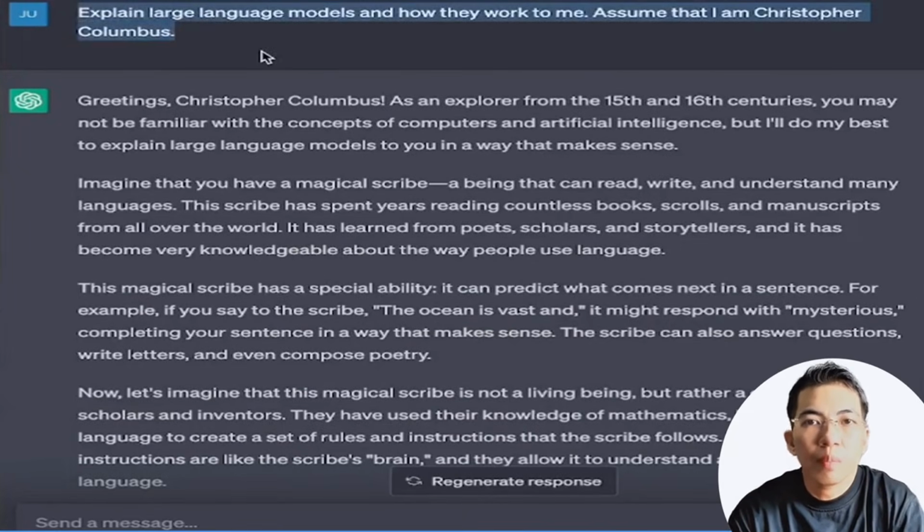So let's go a step further. Let's show you how interesting this can get. I'm going to say, explain large language models and how they work to me. Assume that I am Christopher Columbus. So notice, now I'm giving it something completely different. I don't know how you would explain large language models to Christopher Columbus. So it's going to have to draw on information in its training data and patterns related to Christopher Columbus and history to try to figure this out, right? I'm giving it an audience persona that's a tricky one that I wouldn't know how to do easily.